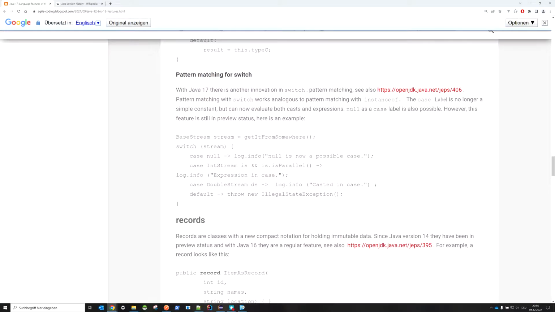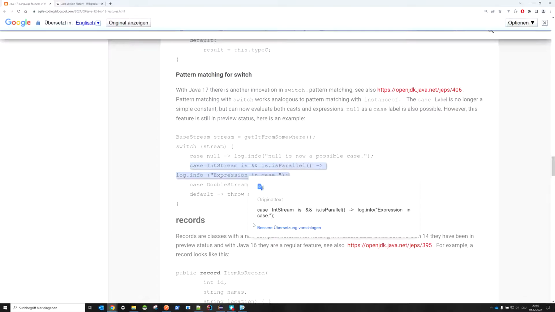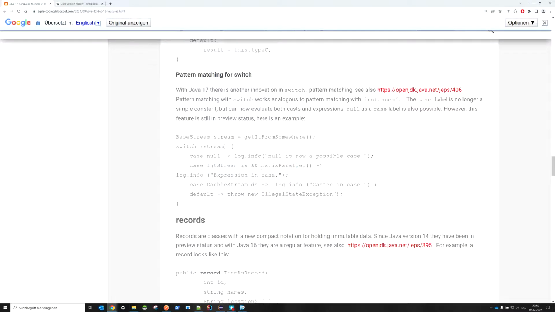Here you see how this preview feature worked with Java 17. I could do this case in stream and then check if this integer stream is parallel. And in Java 19, you would have to write here a new keyword which is called when. But this is still kind of a preview feature, so it might change again.